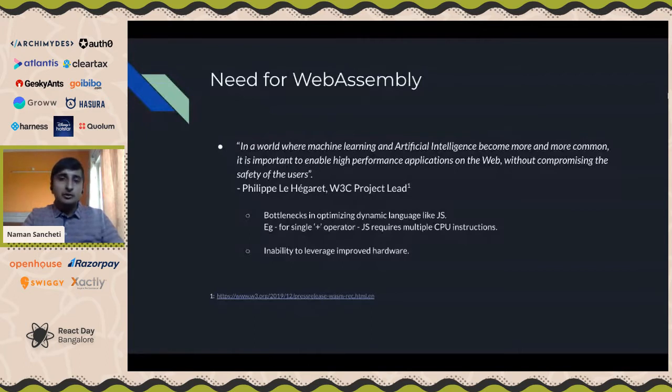The reason is every time you spawn a new web worker, it creates a new instance of the V8 engine, which is called an isolate. So if you keep creating more and more workers, eventually you'll run into memory issues. That's one. The other one is there is no shared memory between the web workers. The only way you can communicate is through passing messages, which is a costly operation. So it's not true parallelism in that sense.